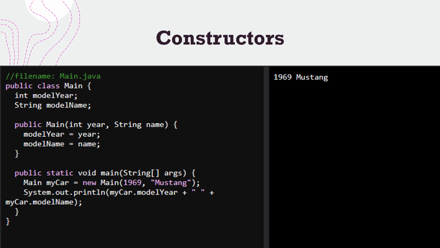The flow of the program is as follows. The program starts executing in the main method. An instance of the Main class is created called myCar using the new keyword and the constructor of the Main class is called with the arguments 1969 and Mustang. The constructor sets the values of modelYear and modelName to 1969 and Mustang, respectively. The println method is called with the argument myCar.modelYear, myCar.modelName. The values, which are 1969 and Mustang, respectively, are concatenated with a space between them and printed to the console.